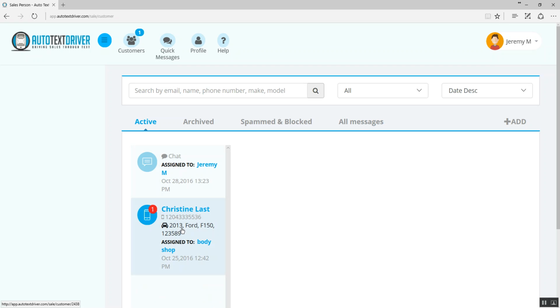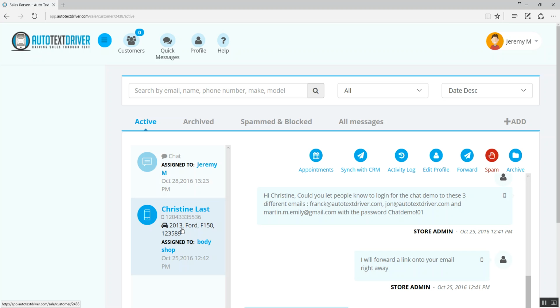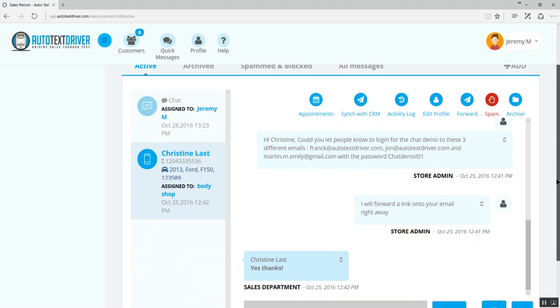text lead. Click on the text lead. Very similar to the chat lead. We don't see an option here or a notification that shows us that the chat was closed because it's a text communication, so it is always open. Same thing again, we can set appointments, we can sync manually with the CRM, the activity log, edit profile, forward, spam, and archive. So the same options as you have within the chat.